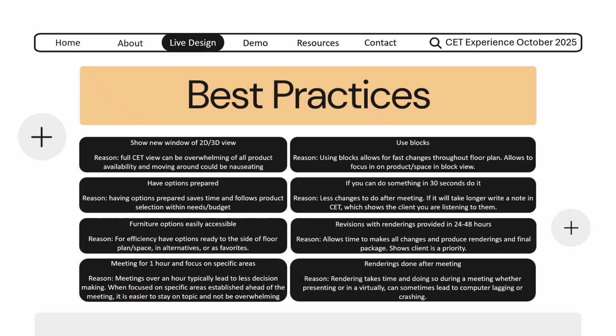Anything that you can do in a live design session that can take 30 seconds or less, go do it. If you can't, put a note on the drawing itself. It shows initiative that you are going to get to this for the client, but you're going to do it afterwards. So if you have to create a special or something like that, do that afterwards, but leave a note.